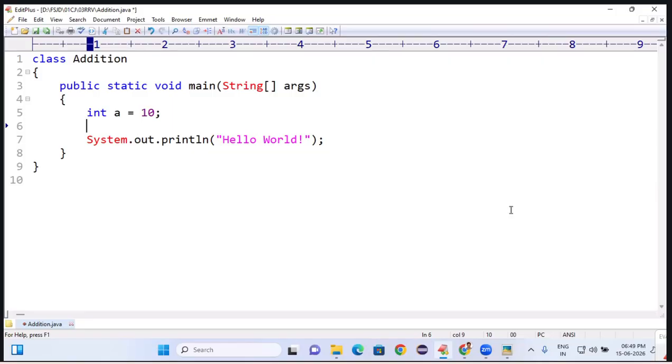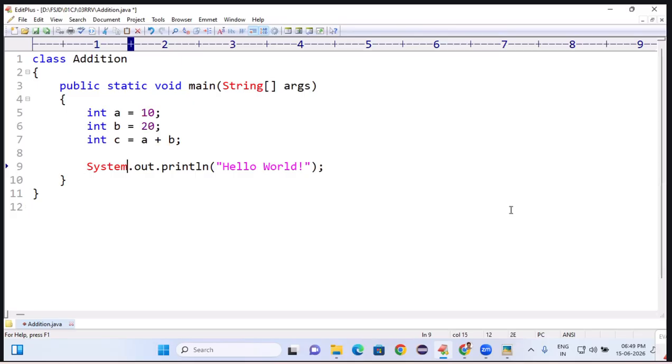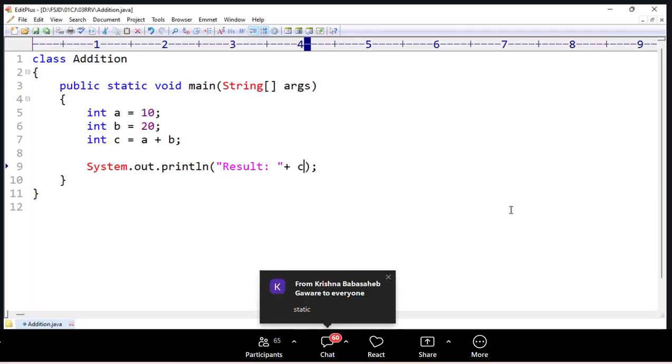Now tell me. Next, int b equal to 20. Int c equal to a plus b. System.out.println, result colon, outside the double quotes plus c. Tell me, this program is a static values program.